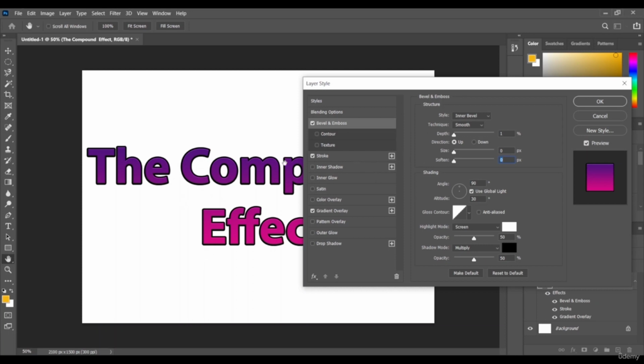So let me show you how you will make your text more active with the bevel and emboss. So you have to increase the depth to 168% as well. Then you have to increase the size like 27 pixels or 24 pixels. Then you have to increase the soften, then it will make your text softer.